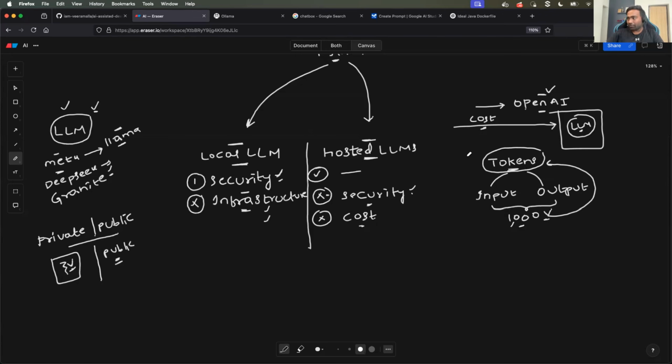In a nutshell, even if you don't understand this at this point, just think of it this way: whenever you are making API calls with hosted LLMs, they are going to charge you per API call. And if the text is more, if the response coming from the LLM is more, you are charged more. Now, depending upon your organization, you can take the call.